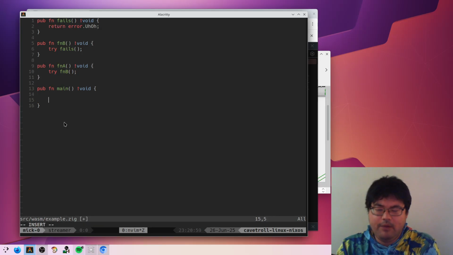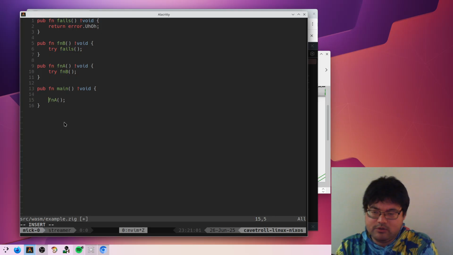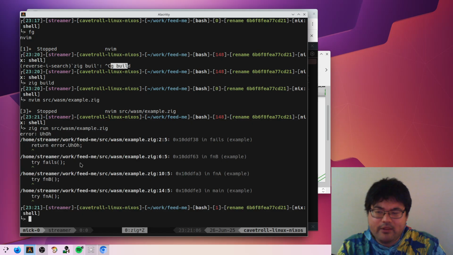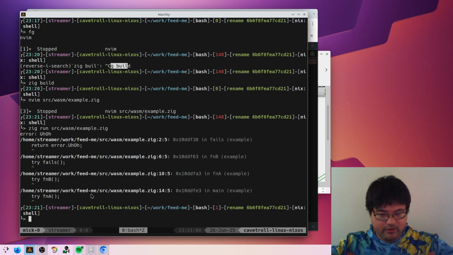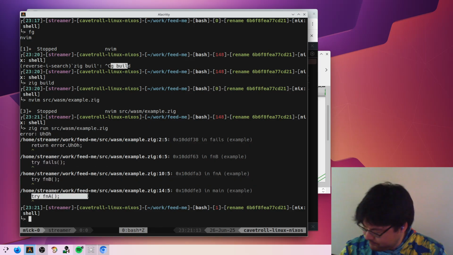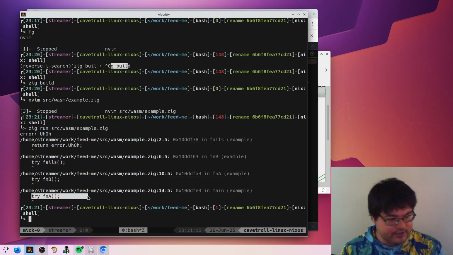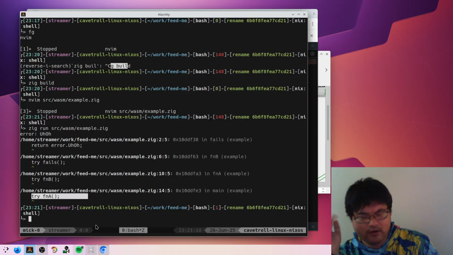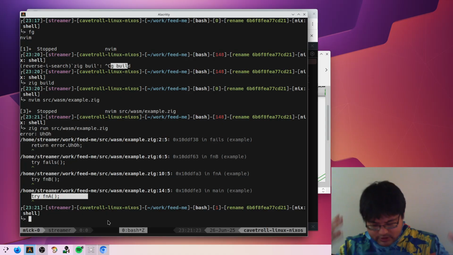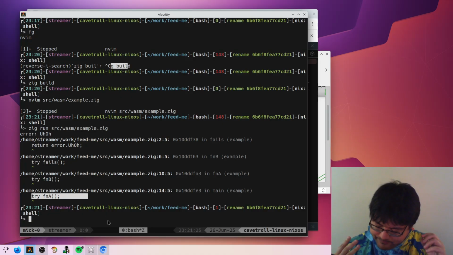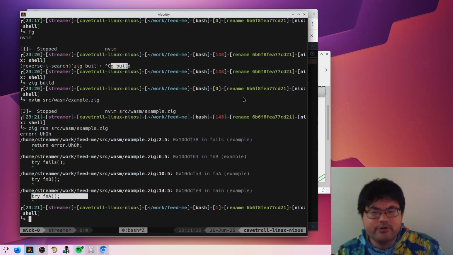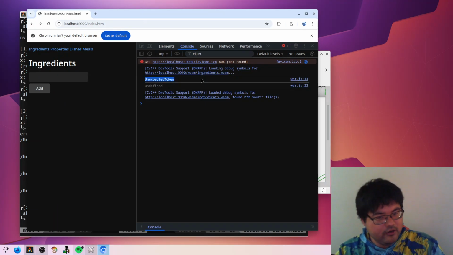If from main we call function A, and we try this, zig run source example, we get a nice little backtrace here that shows exactly where the error came from, right? So we see it came from fails, came from function B, comes from function A. Which is a little interesting because Zig advertises its errors as almost just u16s, right? They're just numbers that get returned, and so where this backtrace information comes from is a little bit interesting, but you'll also notice that we don't get that in WebAssembly land, right?